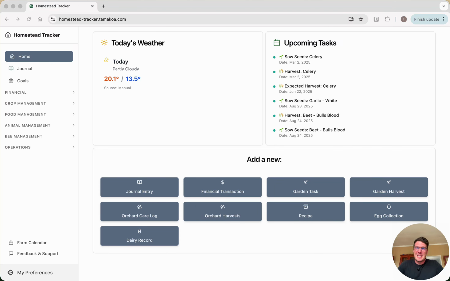I must admit, this has to be one of my favorite modules in the Homestead Tracker, and that is the automated weather tracker. If we just have a quick look at the home screen, the same applies on mobile view. You will have today's weather on your home screen telling you what is busy pulling through. Highs, lows. This is currently set to degrees Celsius.